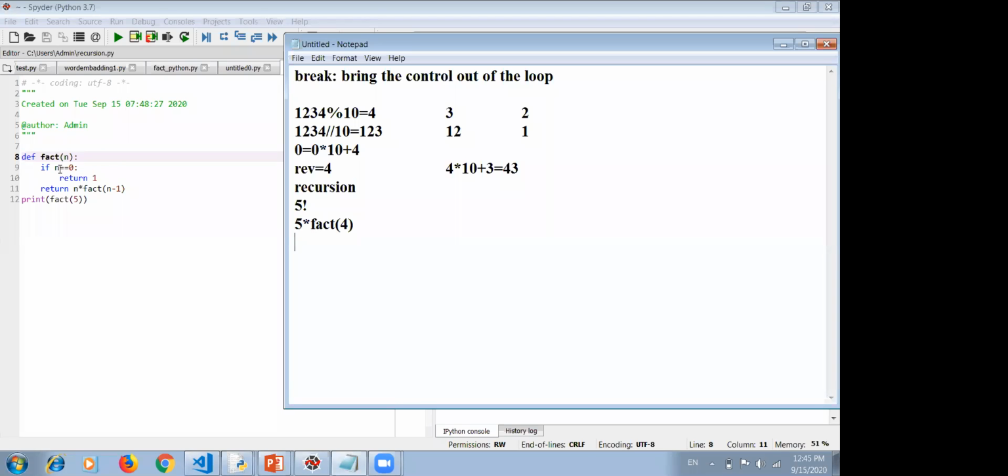Again it will check if n is 0, no. It will again go to return n into fact n minus 1, but this time 4 multiplied by fact 4 minus 1, which means 3. It will come here. Again the same process is repeated: 3 multiplied by fact of 1 less, that is 2.